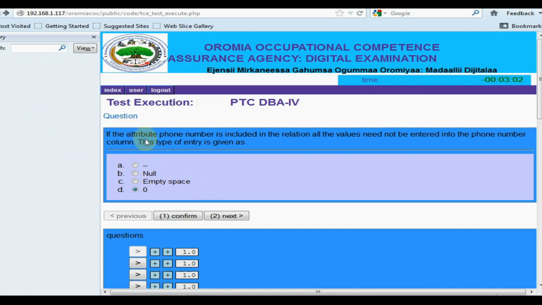If the attribute phone number is included in the relation, all the values need not be entered into the phone numbers column. This type of entry is given as a hyphen or underscore. B. Null. C. Empty space. D. 0. The answer is B. Null.